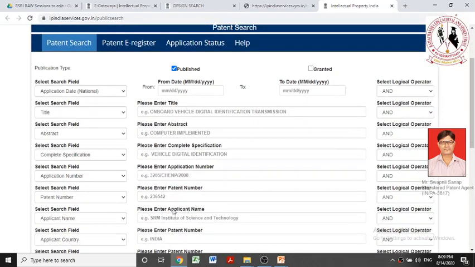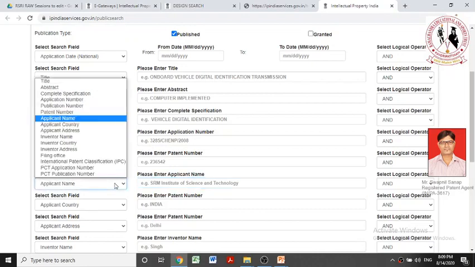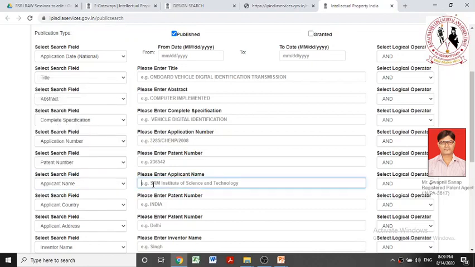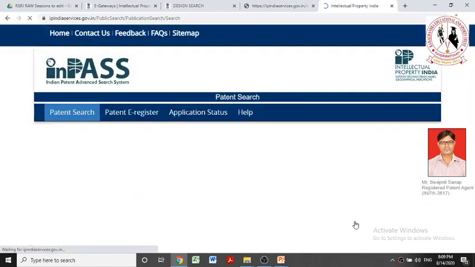So for example, if I want to search the patents for Google, I will select here in this particular field as applicant name, and here I will type Google. So what I am intending here is, I want to see all the patent applications which are filed in India and which are filed by Google as applicant.